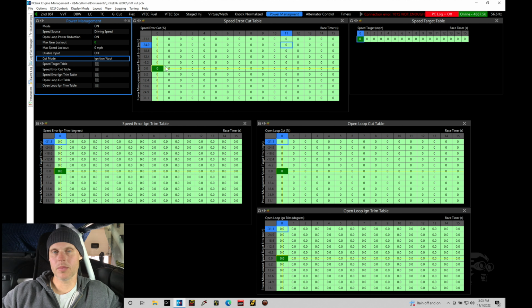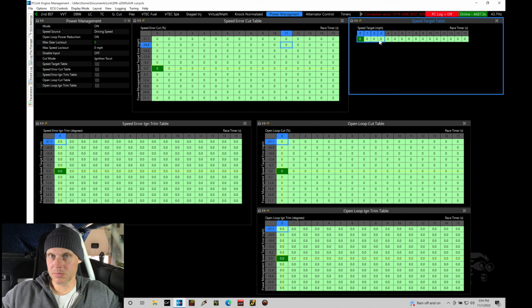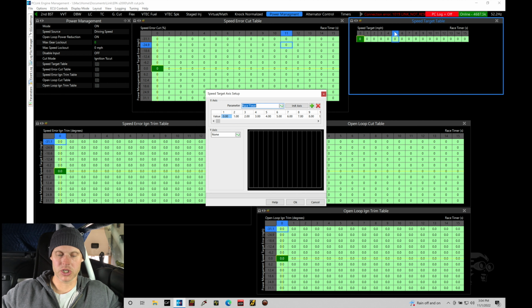Now, let's talk about how this actually works in the normal way that Link has intended it. Normally, we're not going to have our open loop power reduction on, we'll have that off. What this is going to do is take a look here at the runtime axes speed target. This is going to be the maximum speed we're going to allow to happen at a certain amount of time. And this is going to be a race timer. 0 seconds is when we launch the car, and it can go all the way here to 15 seconds. We can go in here and change this. In fact, we can make this a 3-dimensional table if we want to.